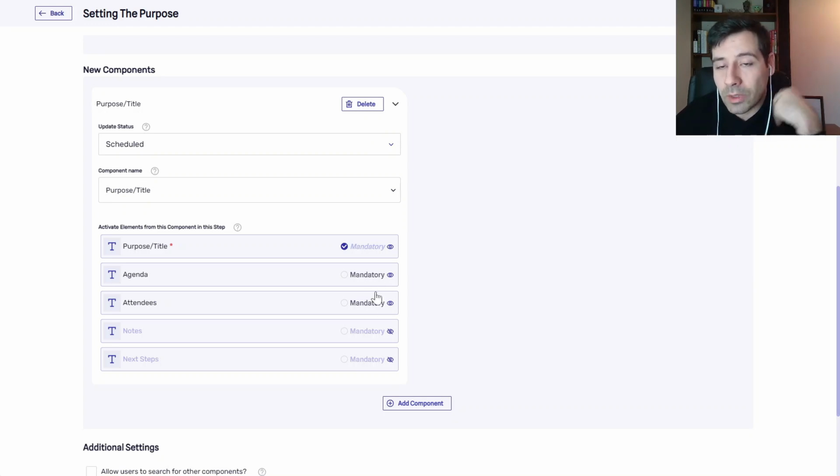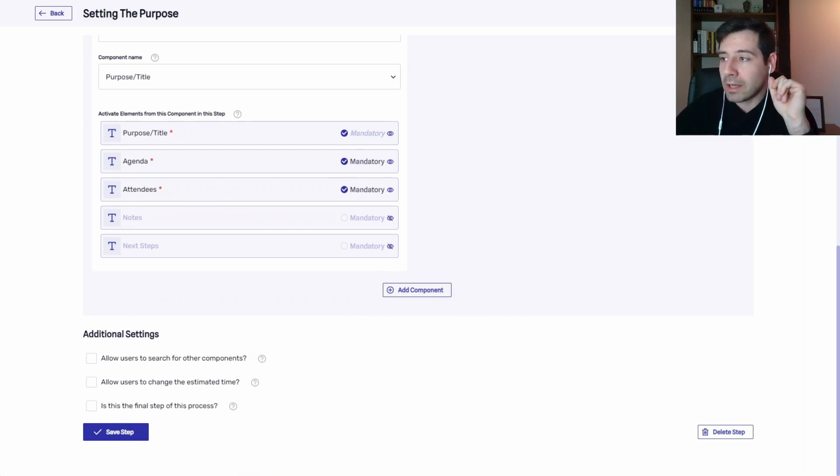And in our case, we love it when people stick to process, when they don't go astray from processes. So we make everything mandatory. Whenever we want someone to do something, we make it mandatory. Okay? And so now in this first step, they will have to fill in the purpose, the agenda, and the attendees.